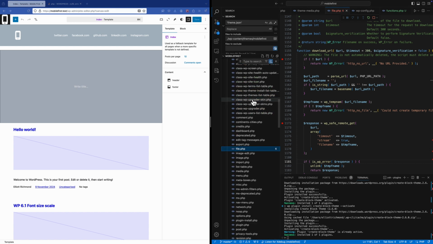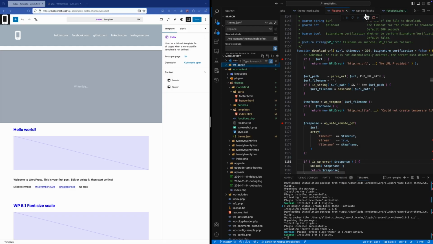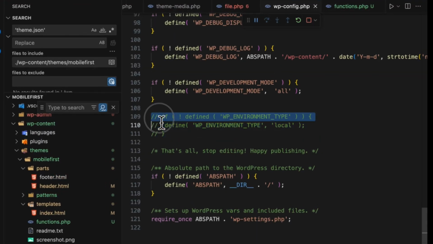When we check the theme folder, we can see that the image is missing. There's no assets folder and no images folder. So how can we fix this? WordPress has a constant called WP_ENVIRONMENT_TYPE, which can be set per environment.